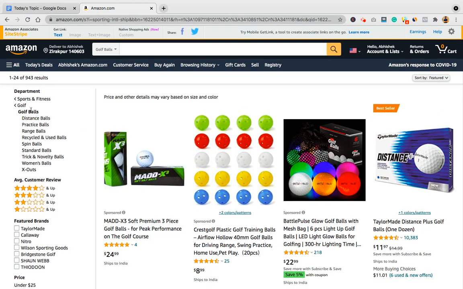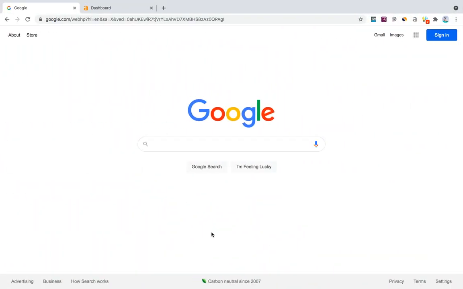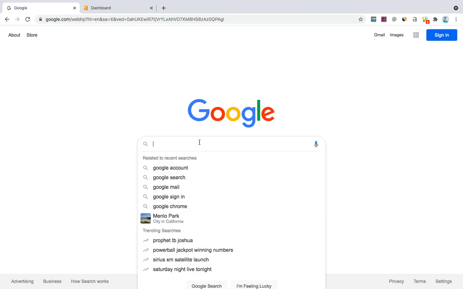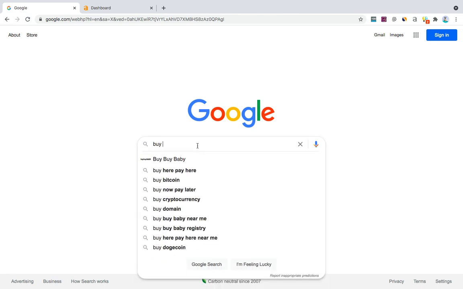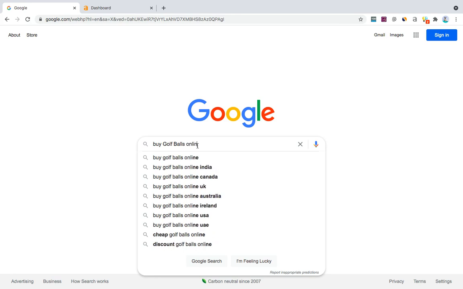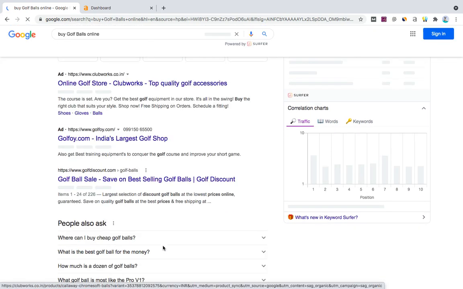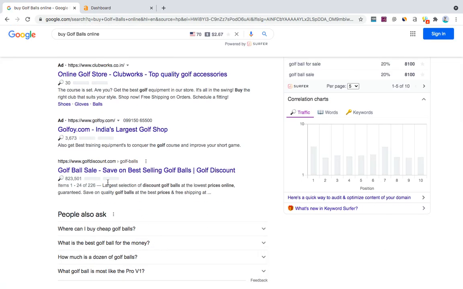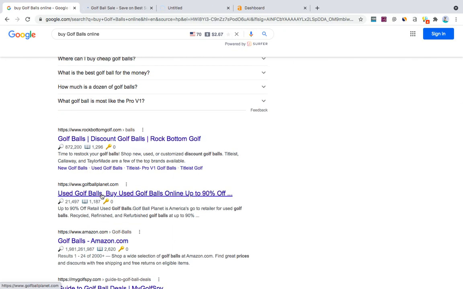So what we can do is copy this main seed keyword, golf ball, and go to google.com with the search setting set to the United States region, and we'll find some e-commerce sites which are selling golf balls. So we'll just do a basic Google search like buy golf balls online, and you see we got some sites here like golfdiscount.com, Rock Bottom Golf, Golf Ball Planet, and again Amazon.